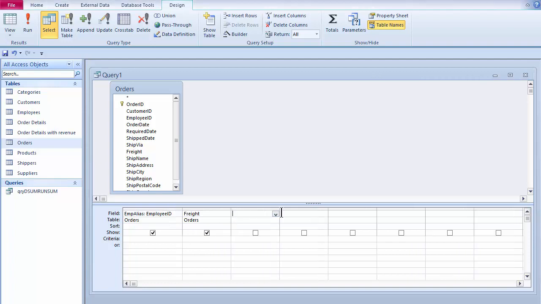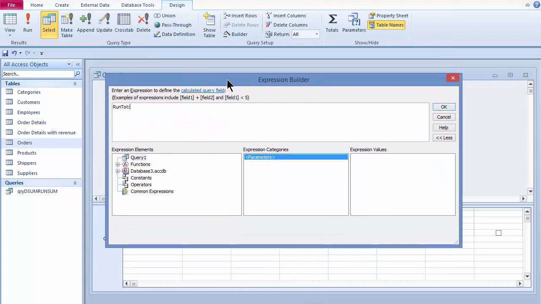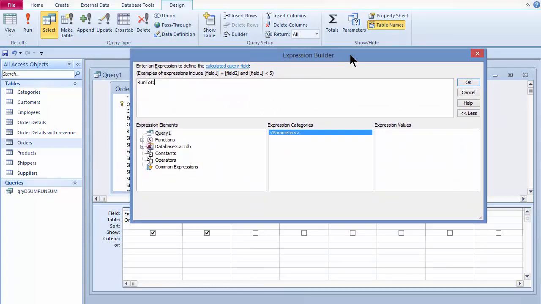In the third column, I'll start by giving this a name, and I'll call this run total, or just run tote, and then a colon to finish the name. And then from here, I think I'll go ahead and use my build tool. So I'll right click and choose build. It opens up my build box, and then from here I want to start by using the DSUM function. So I'll type in DSUM and then an open parentheses.